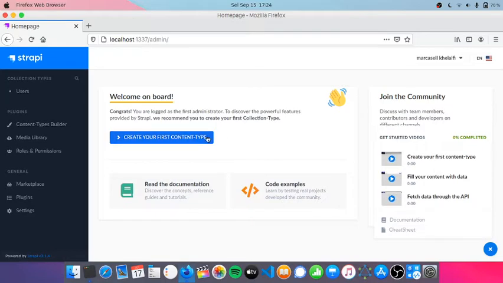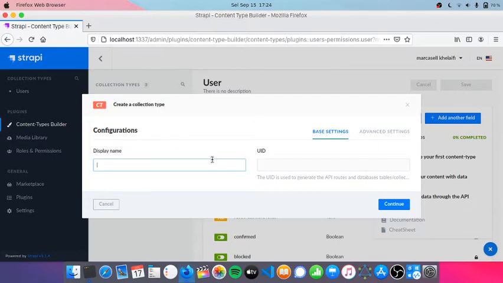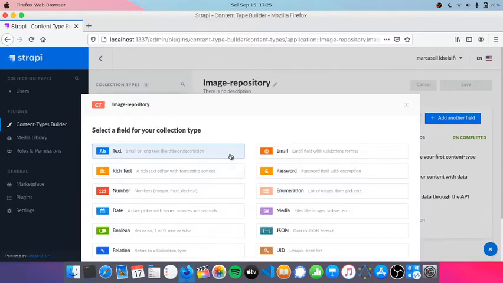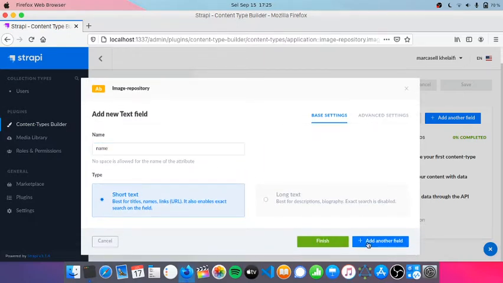Okay, so I will create my first content type. This will be image repository. So the first field I will add is name. This will be short text. Add another field, will be media. This one is named multi-images, which we will be uploading multiple images here, so it will be multimedia.